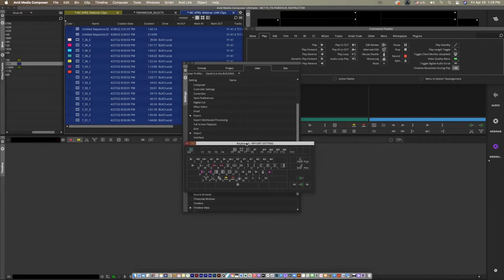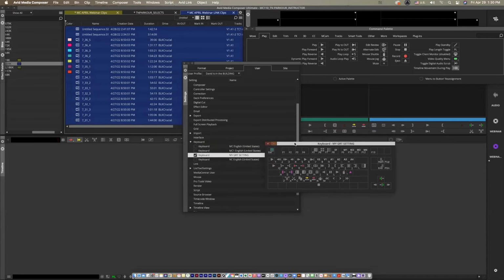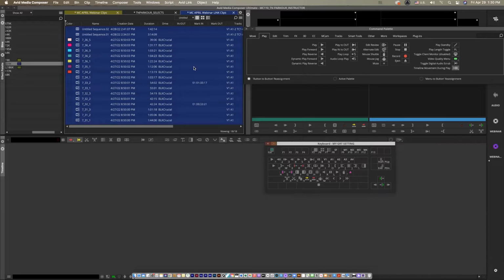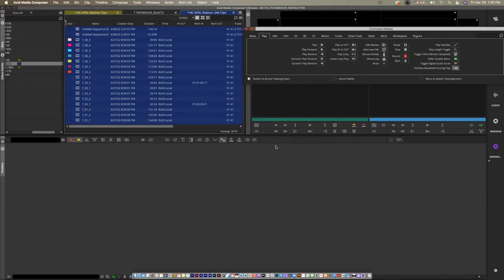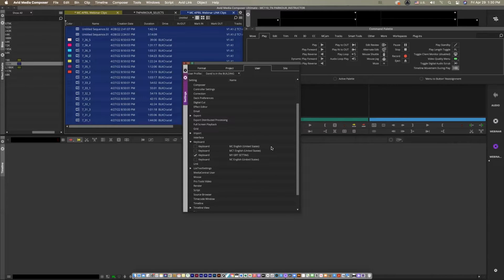Avid only has 2 different flavors on the keyboard default, normal and hold down shift. Those are the 2. Clearly, there are some shortcuts where you hold on Option and all that stuff, but that's different. So if you want to change keyboard settings, I have shown you that the keyboard setting is in the user. How did I access it? I went into Command-comma, Control-comma on the Windows, and I opened it up.